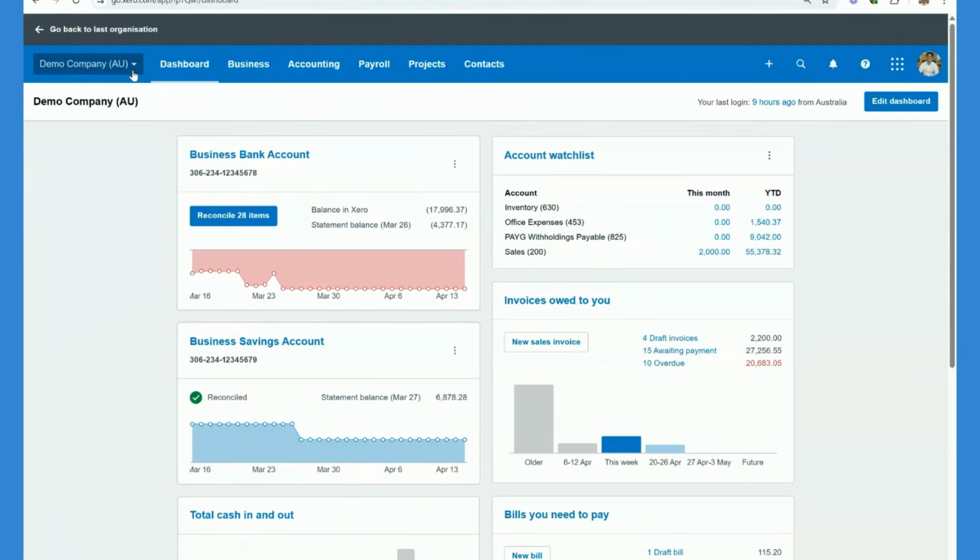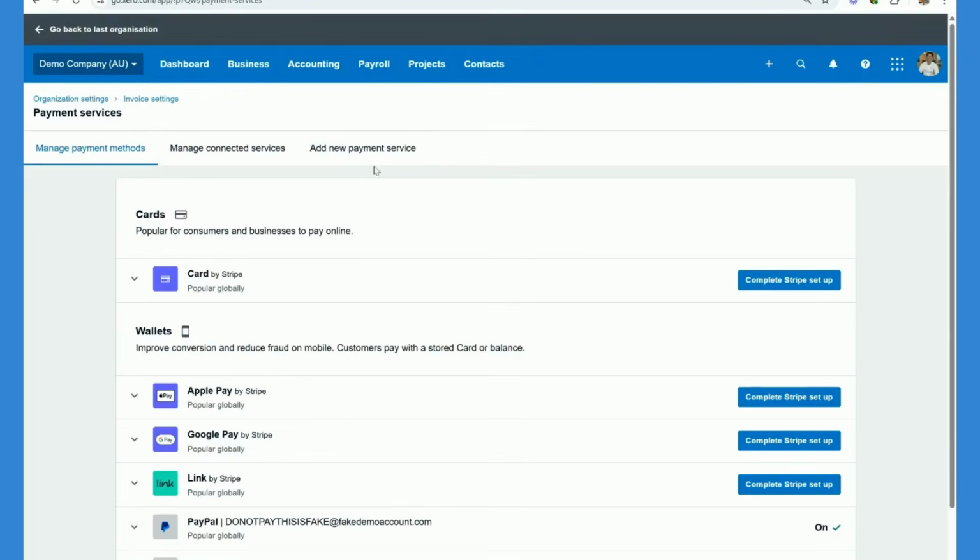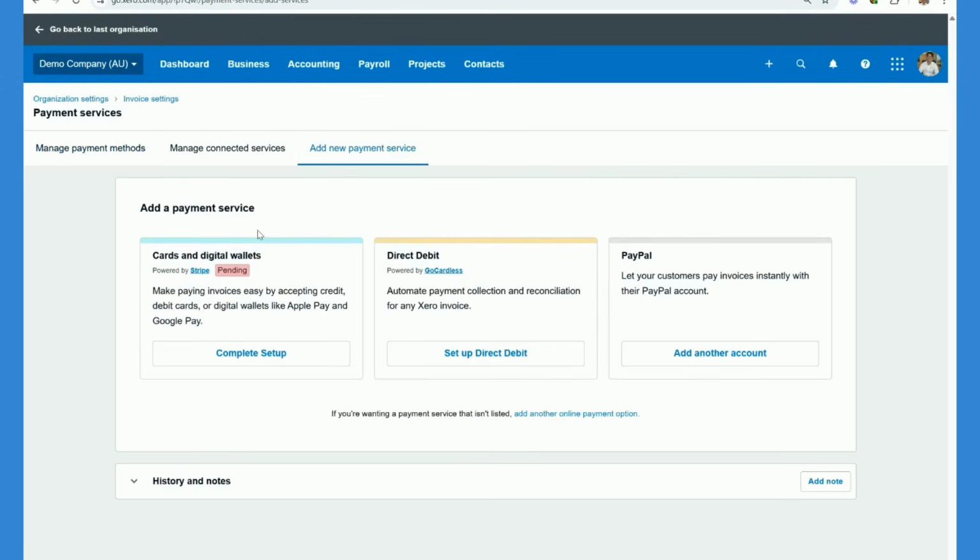Okay, the first step is you want to click on the drop down arrow here, click on settings, go across to payment services, then you want to navigate across to add new payment service. And now you've got three options here. You've got digital wallet, which is essentially just Stripe, so that's for credit card payments. Direct debit, which is a GoCardless product. So that's if you want to send an invoice from Xero, and GoCardless will automatically charge your clients on the due date, once of course they've set up their profile.